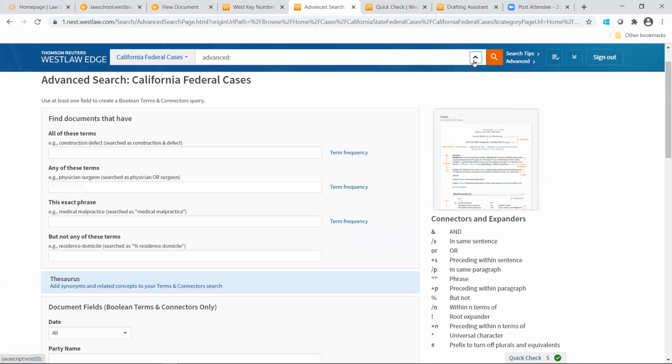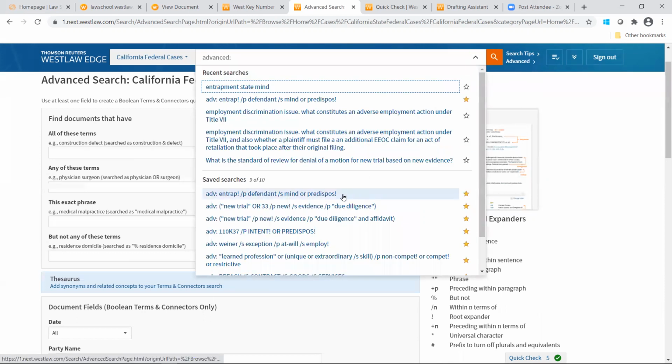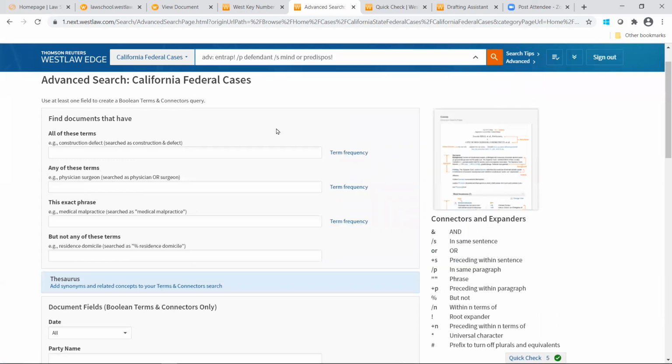Now, I already have a search pre-built because we don't have much time, so I wanted to start with this particular search. I'm looking for cases that mention entrapped or entrapment in the same paragraph as defendant, which I want to be in the same grammatical sentence as either mind or predisposition or predispose. This is a pretty decent search to start with.